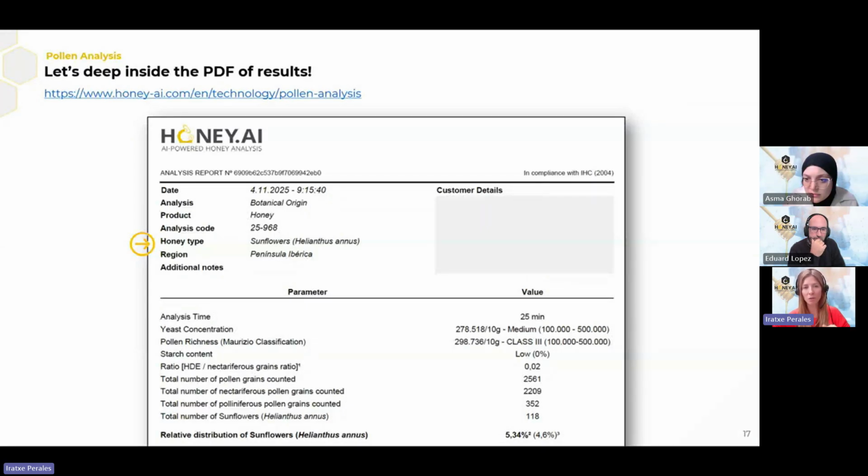When you use our system, you can choose if you have a monofloral honey. In case you want to analyze a monofloral honey, you can indicate it. If you have a honey that is not monofloral, just include that it is polyfloral, no problem. But if you have a monofloral, indicate it here, because then you will have information below. Then also region, this is very important. We have different models for different regions. So if you know the geographical origin of your sample, you can choose which model you want to use, because it's going to be more accurate.